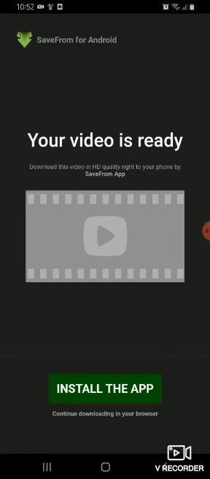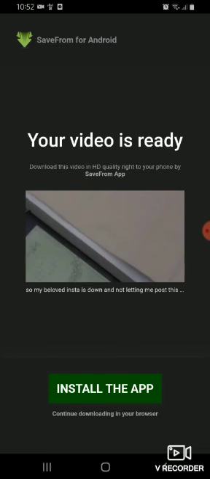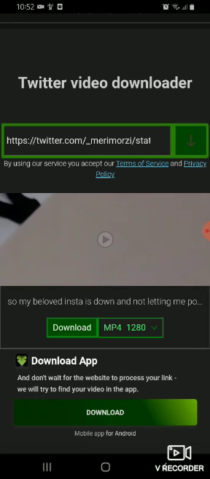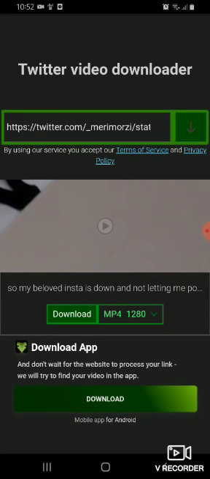Click on this arrow button and wait. Click on the download, but before clicking on download, be very careful because sometimes clicking on download opens a new tab on your device that contains too many ads, and clicking on those ads can affect your device.